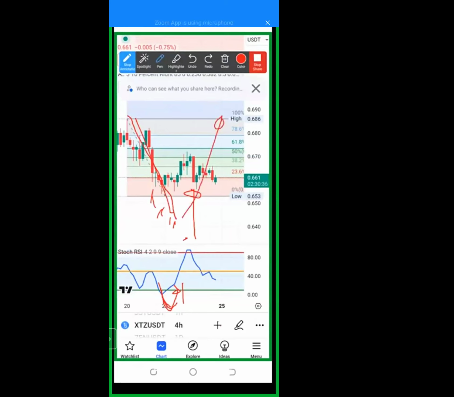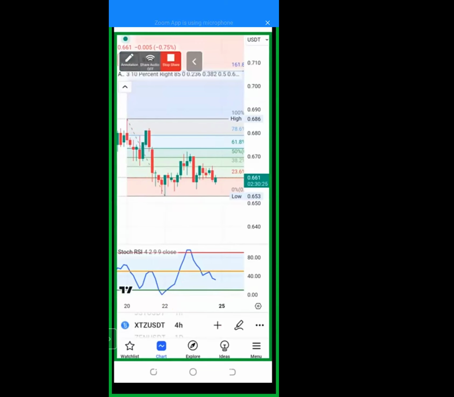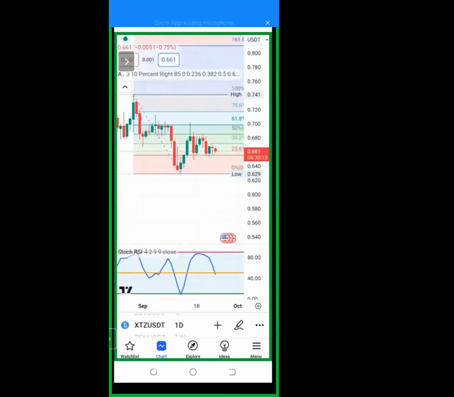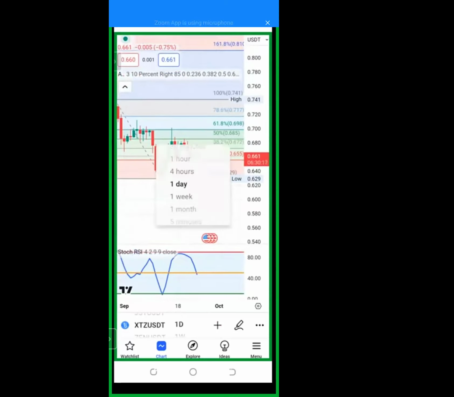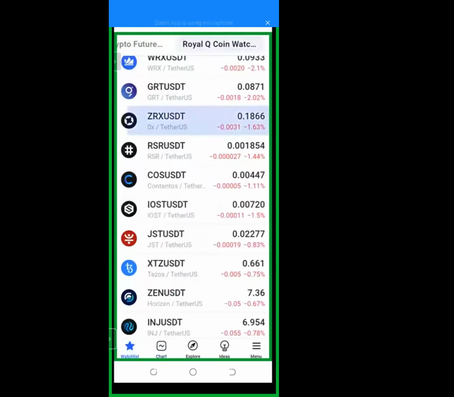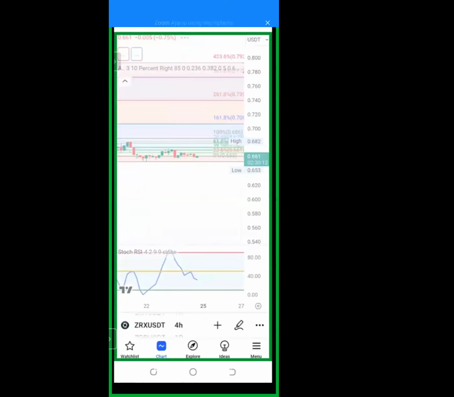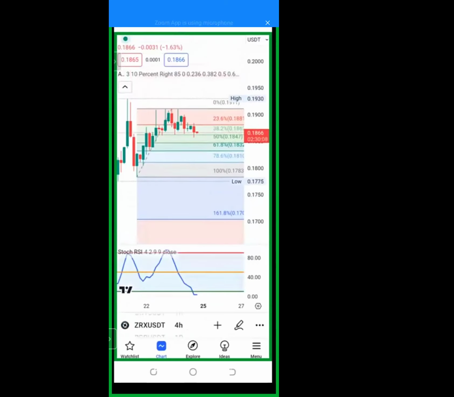Now, let me look for another chart where the dotted line is pointing up. It means that the coin is going to go down. Let me look for another chart. Okay, this one is still pointing down. So let me look for another where the dotted line, instead of coming down, is coming up. You can see this one. Wow, this is a perfect example. This is a very good example.